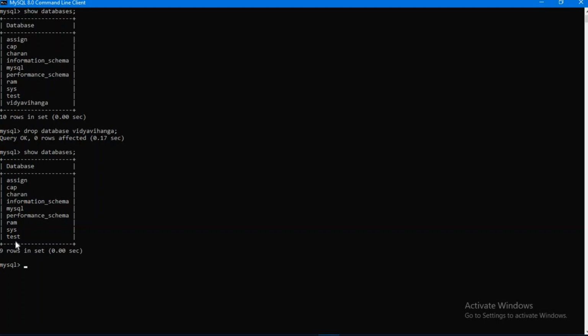Moving on further, we'll be learning about DML commands, DDL commands and DCL commands.